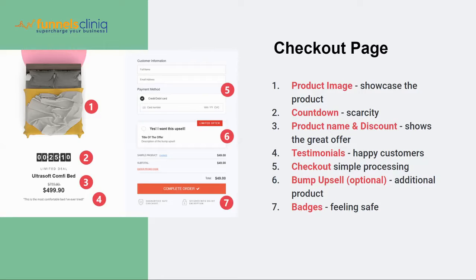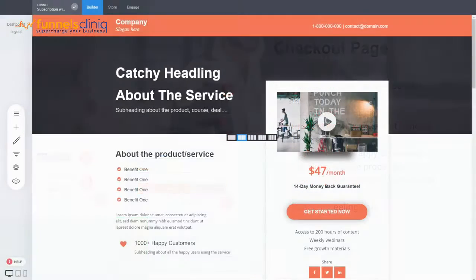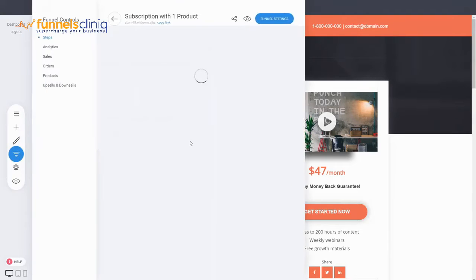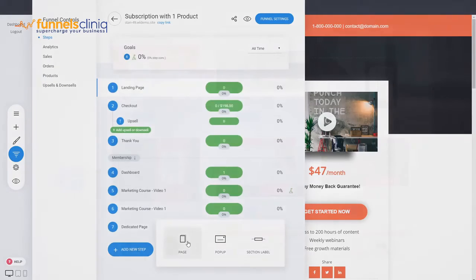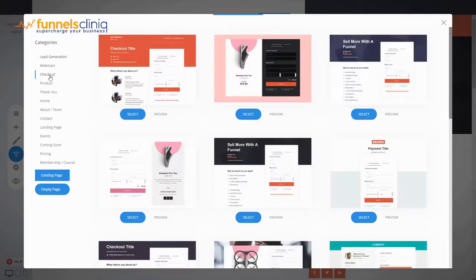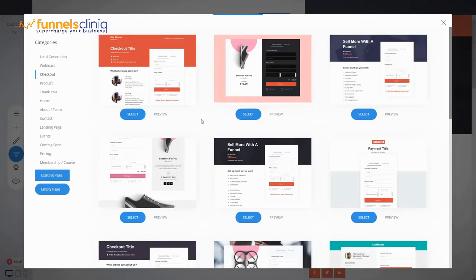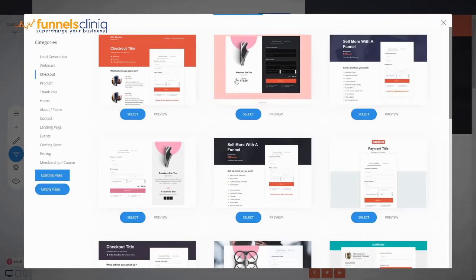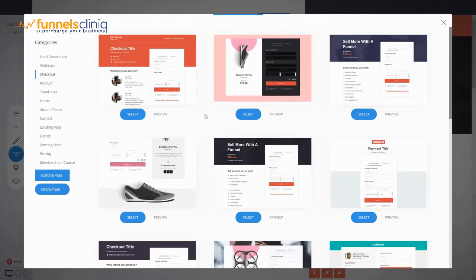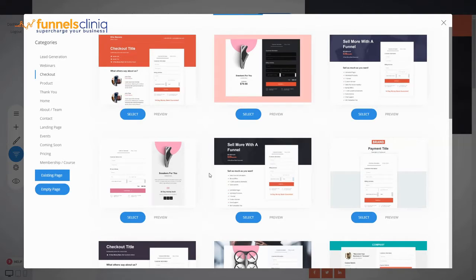But let's get inside the system and let's discuss some of the different types of checkouts and how you can modify them easily. So let's go into our funnel, create a new step, and check out all the different checkout templates that we have for you. Obviously, everything is fully customizable. And as you can see, you have different checkouts for different needs. You have ones where the product is on the left side, the product is on the right side. You have checkouts with no images, which are basically for some kind of subscription or digital product. Or you even have a checkout like this.